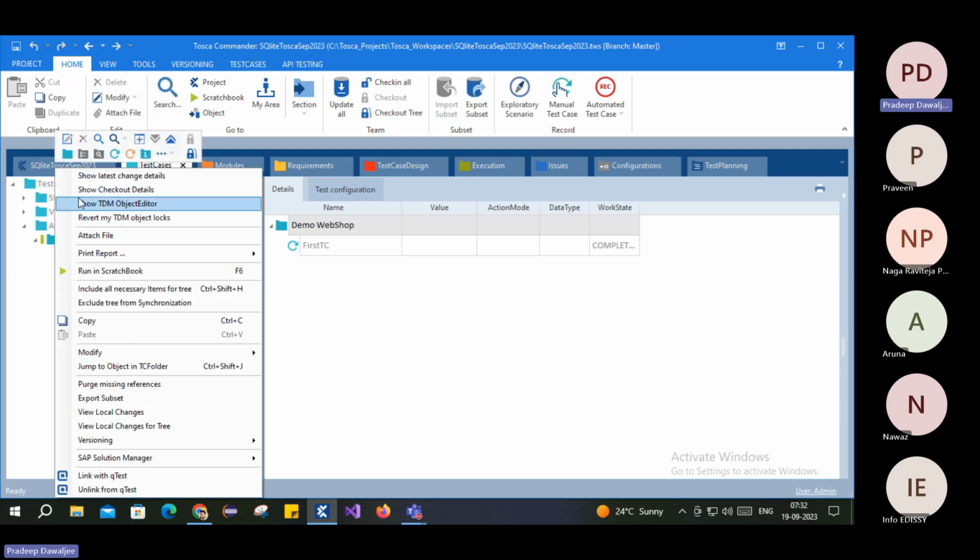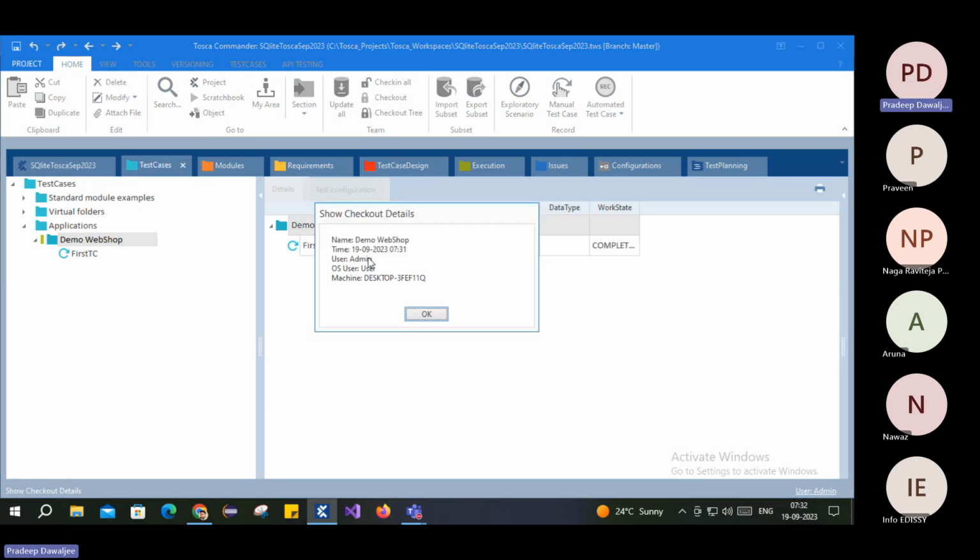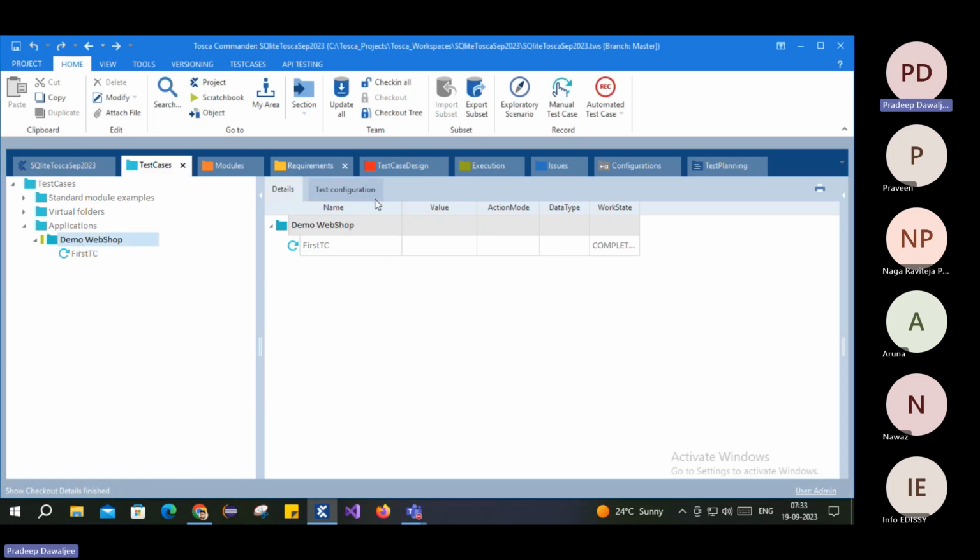Just right click on this and show checkout details. If you see this part, you would come to know which user has checked out, who is working, and at what time it was checked out. All those details you would get, and you can just connect with that user and check if they are working. If they have finished, ask them to check in all, so that this code would go to the default location, the repository, and after that you can check out again. So yeah, I guess for now we are good with this.